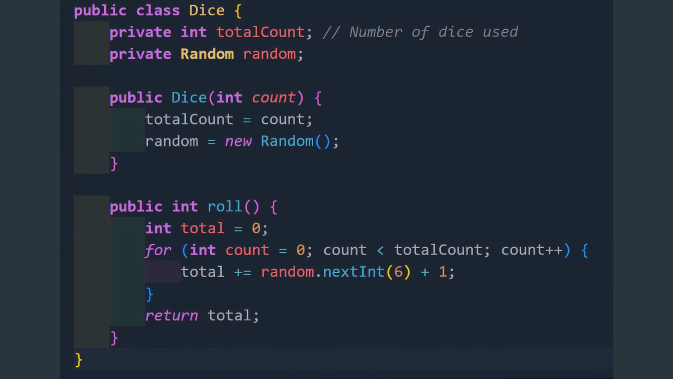The dice class represents the dice used in the game. It has a property called totalCount, which indicates the number of dice used. The roll function simulates rolling dice. It initializes a total to 0, then loops the number of dice specified. Inside the loop, it generates a random number between 1 and 6 for each die and adds it to the total. Finally, it returns the total sum of all the dice rolls.